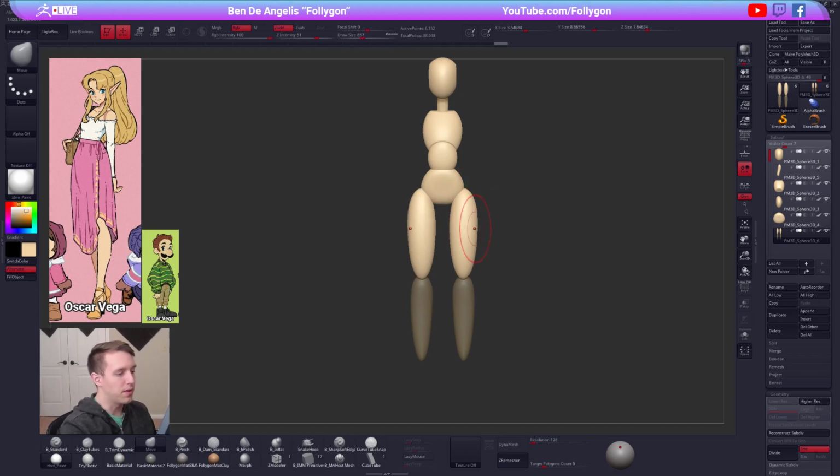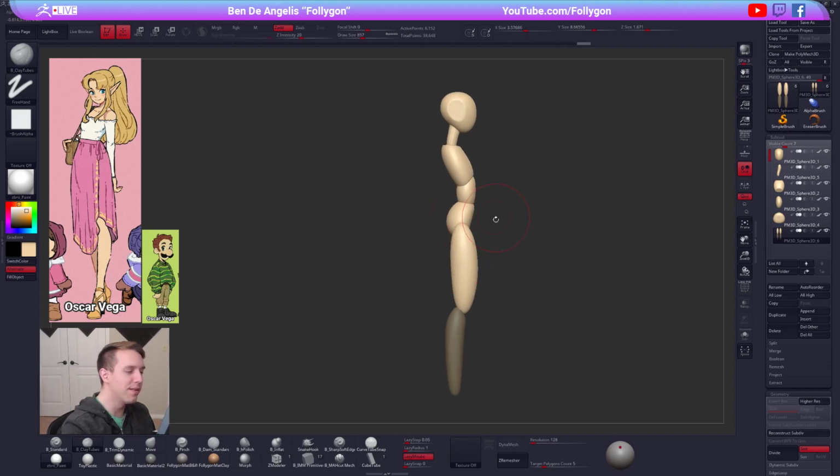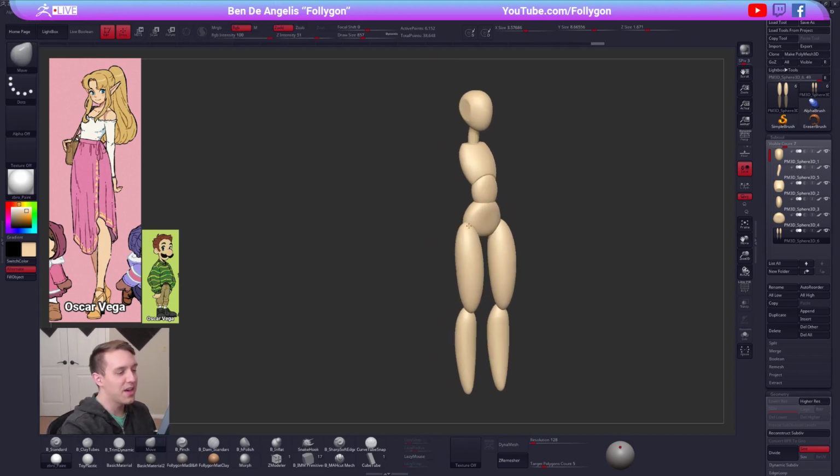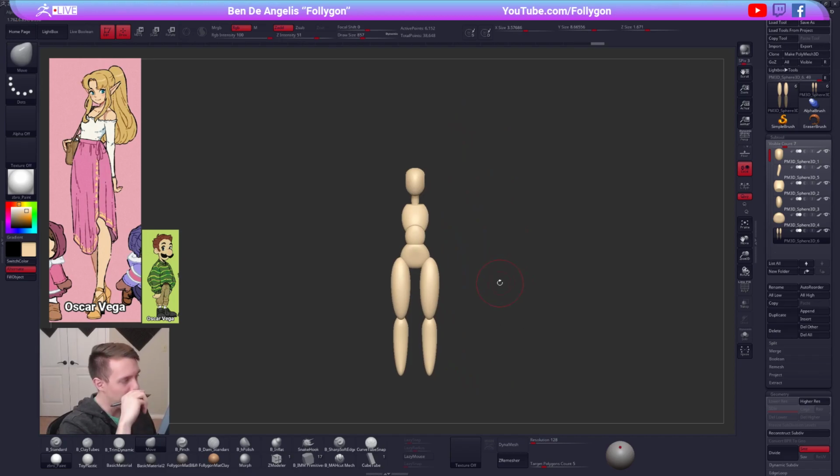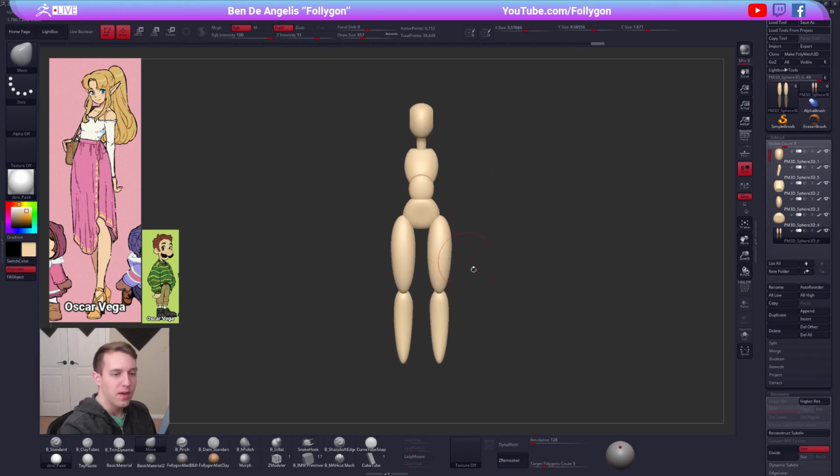My throat is not my friend right now. That's okay. That's okay. All right, let's do some quick arms, and then we'll kind of go from there. I'm thinking some arms, and then I will do maybe like a cylinder or something for the skirt. Maybe work on proportions very quickly before we do that.